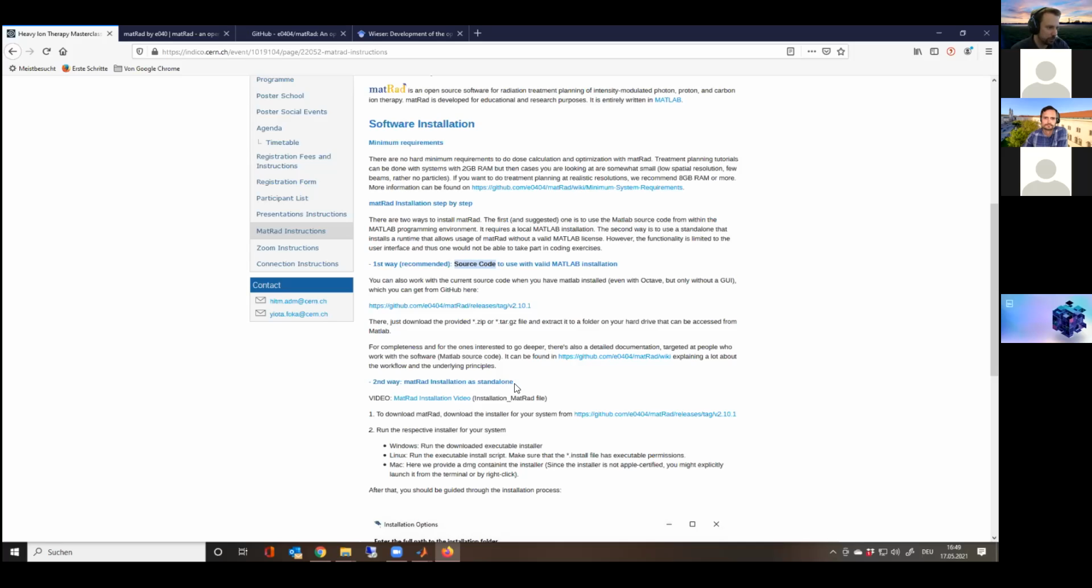And the second, if you don't have a MATLAB installation, you get the standalone. That's the way, for example, we run all the master classes for the school children, because they usually don't have MATLAB. It would be very surprising if school children already had a MATLAB installation. So this is the other way.